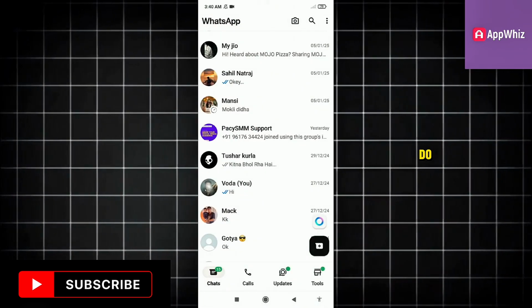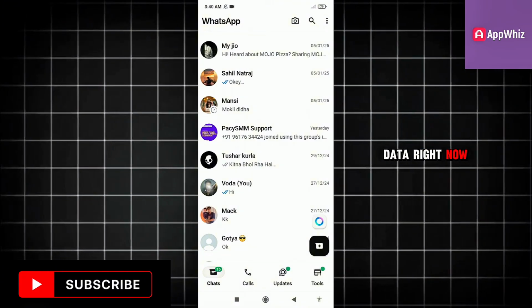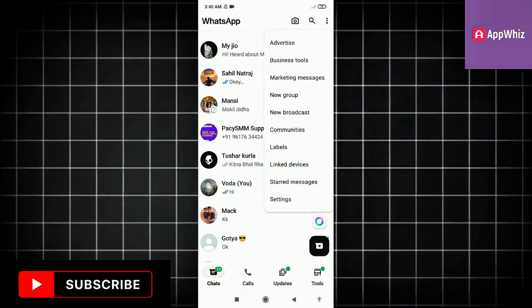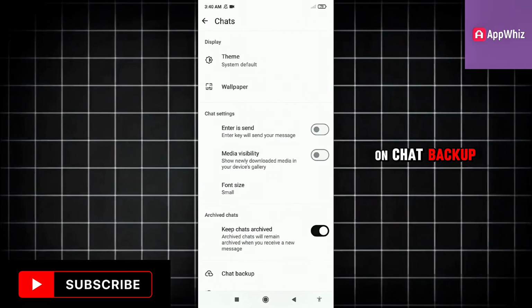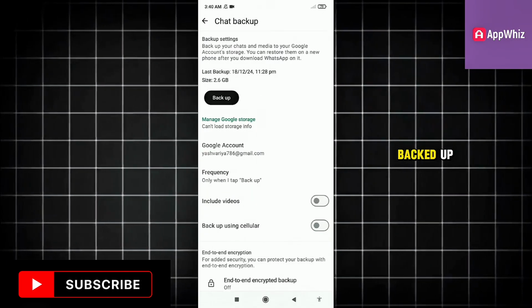So here's what you need to do. Go to your WhatsApp application and back up your data right now. To do that, tap on the three dots in the top right corner. Go to Settings, tap on Chats, and then tap on Chat Backup. Perform a backup of your chats now. Just make sure everything is backed up.